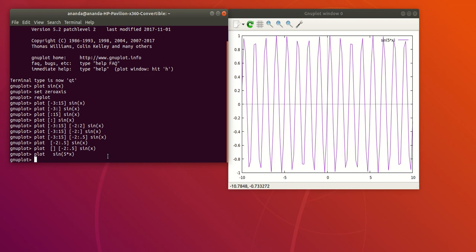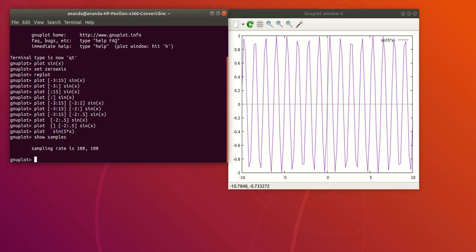How do I know that the sampling rate is 100? Well, just like set allows you to set various options, the show command actually allows you to see the values of these options. So if I type in show samples, it is going to tell me that the sampling rate is 100. The second 100 is not really of use to us right now. It is relevant for 3D graphs. On the x-axis, what you do sample are 100 points.